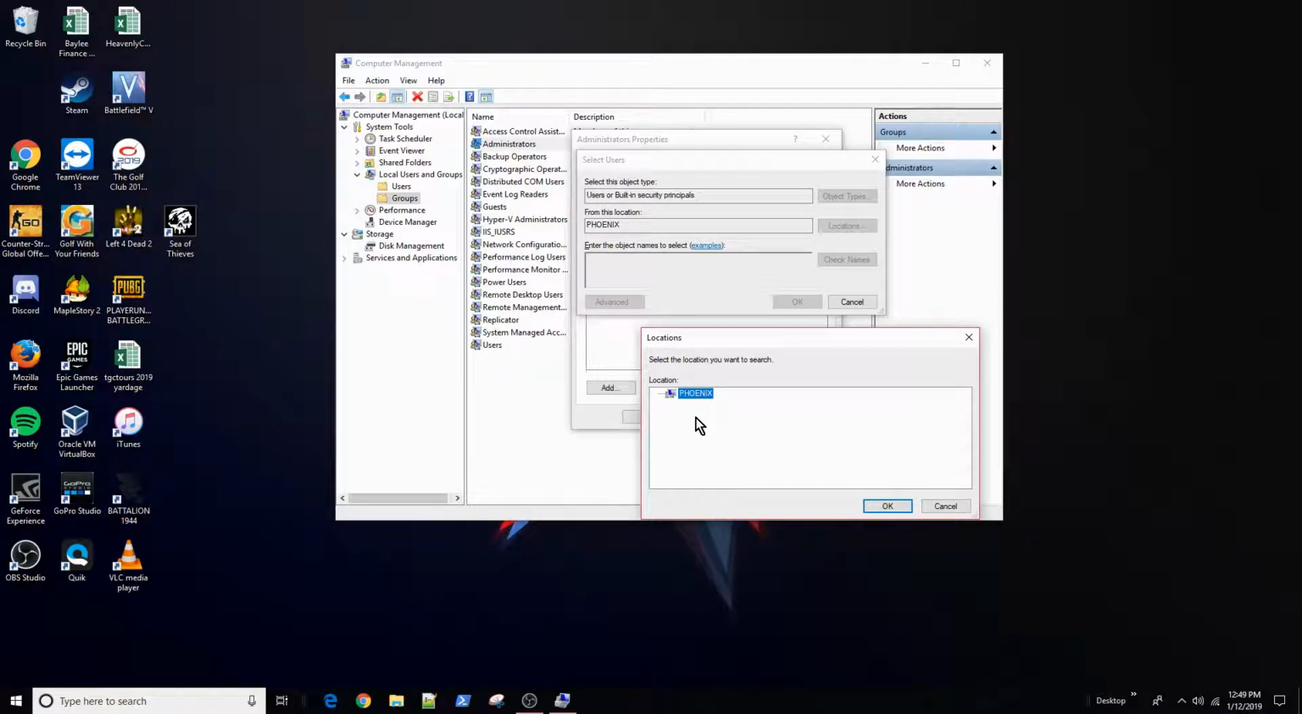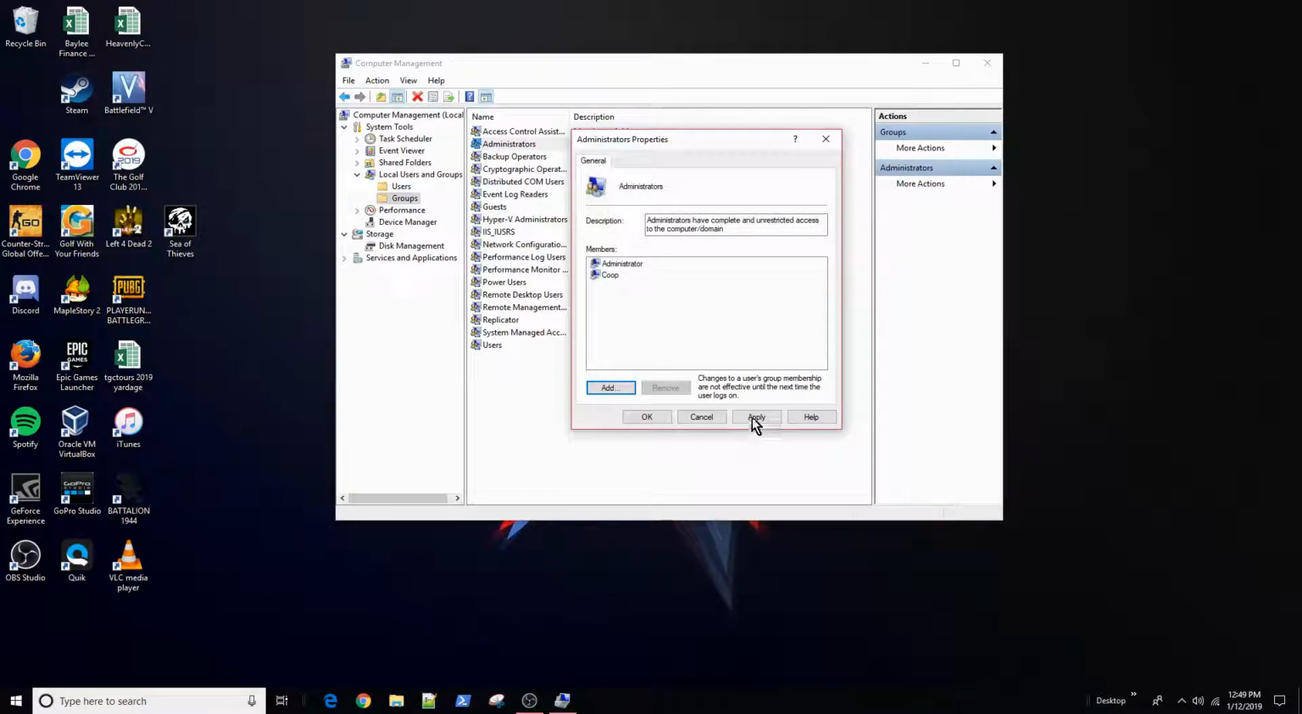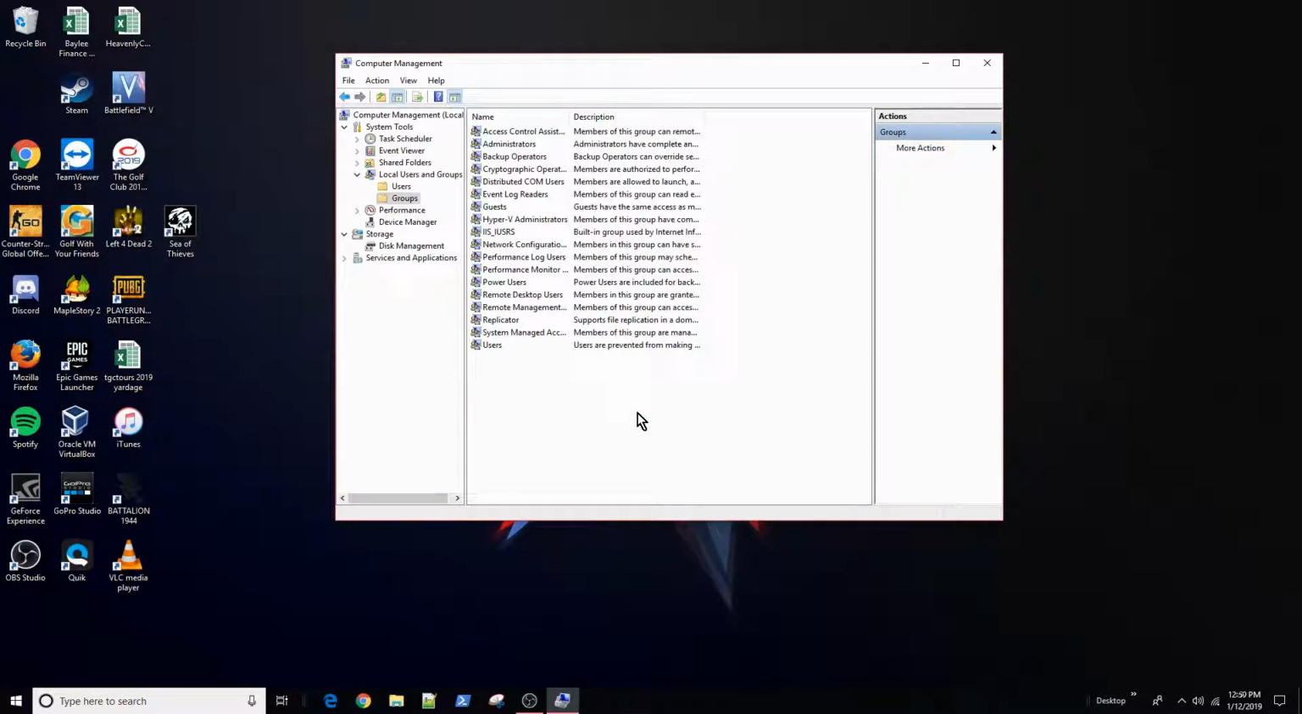Now, if the domain was corporation.com, you would see corporation.com, and you would highlight that and then click OK. And that would change the location to search for those users in that domain. It's pretty simple, just like that, and that's a very easy way to make someone an administrator. The local administrator rights will not take over until they log off and log back in, so just ensure that they do that, and they'll be good to go.